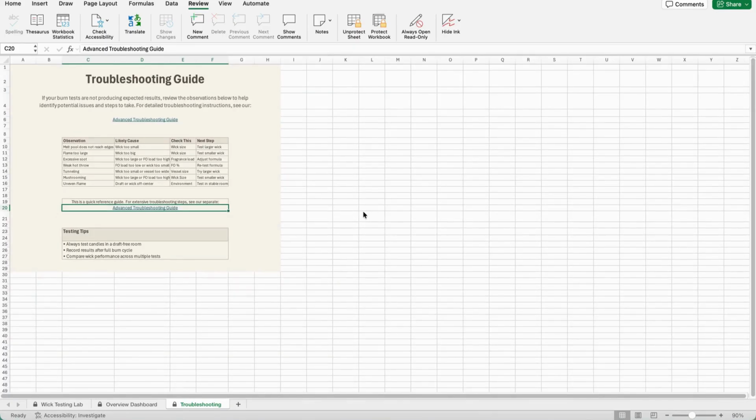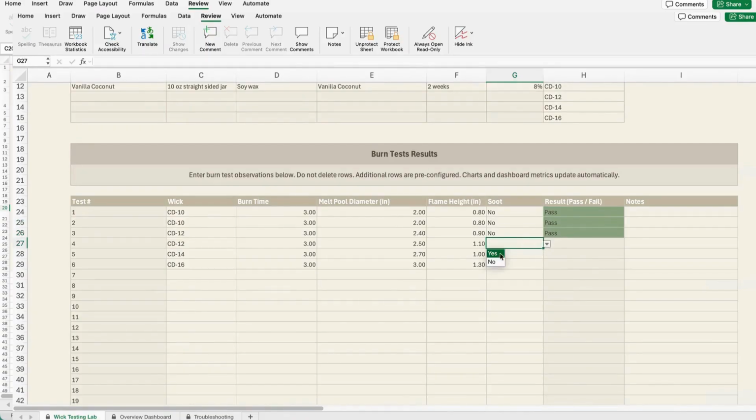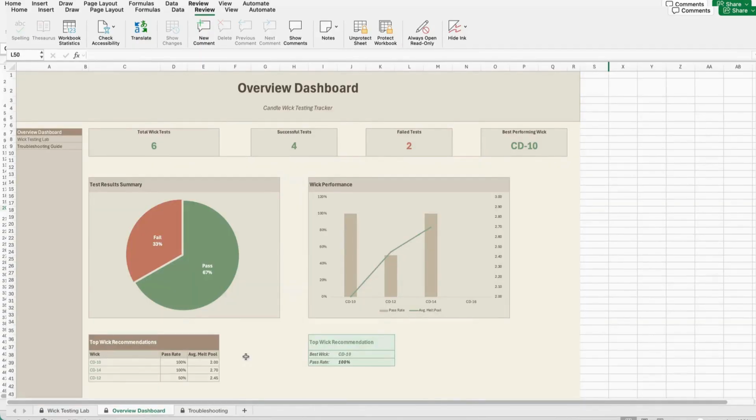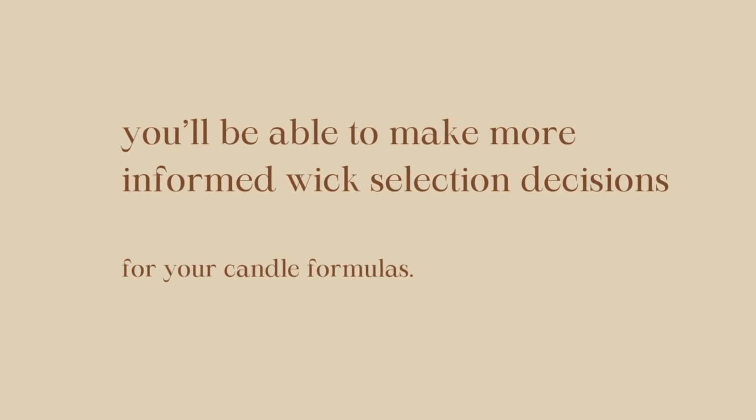And that's how you use the Candle Wick Testing Lab workbook. By recording burn test cycles, tracking wick performance, and reviewing the dashboard results, you'll be able to make more informed wick selection decisions for your candle formulas.